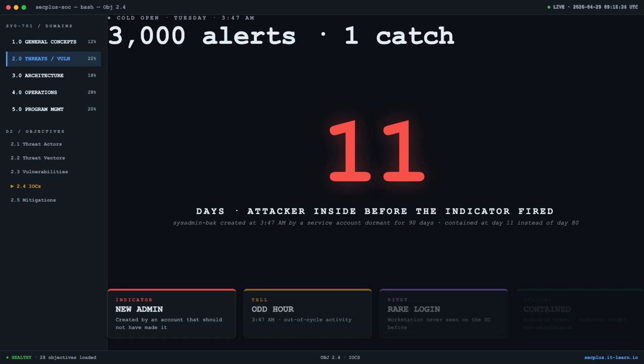The account was created by a service account that has not run that command in the last 90 days. She pivots to that service account's recent logins. She finds a login from a workstation that has never connected to the domain controller before at 3:40 a.m. from an internal IP. From there, the unwind is fast. The threat actor had been inside for 11 days, picked up a domain admin token through Mimikatz, and was now creating a backdoor account for persistence. She catches it. The breach gets contained at day 11 instead of day 80.